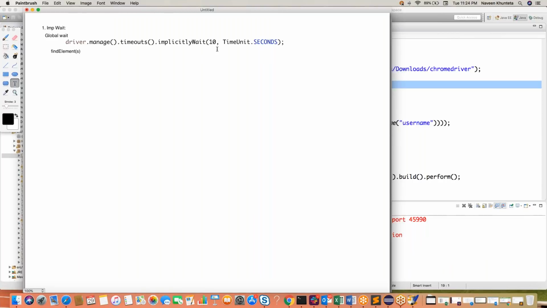Implicit wait applied for 10 seconds means, generally some people say it's a static wait. But in my language, I would say it's a dynamic wait. Why dynamic wait? Let's say the element is found within 2 seconds. So the rest of the 8 seconds will be ignored. But let's say the element is not found within 10 seconds, then immediately after that, it will give you an exception.